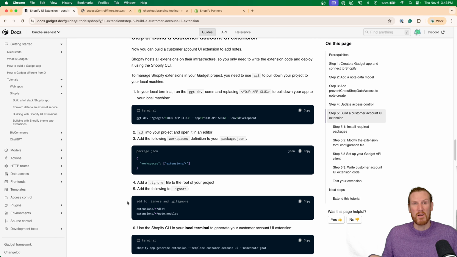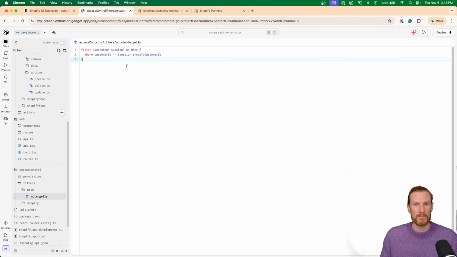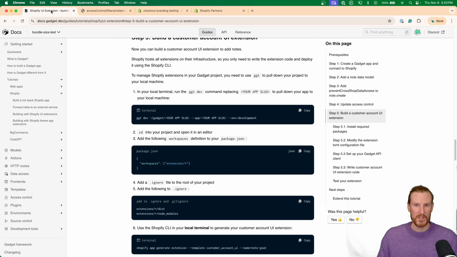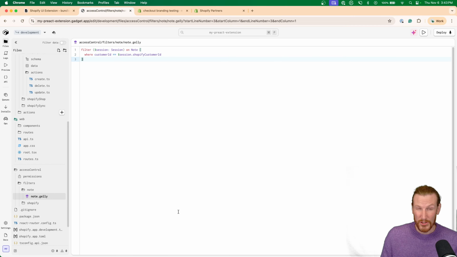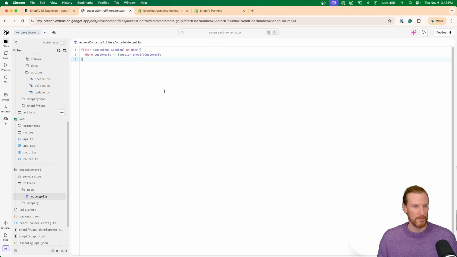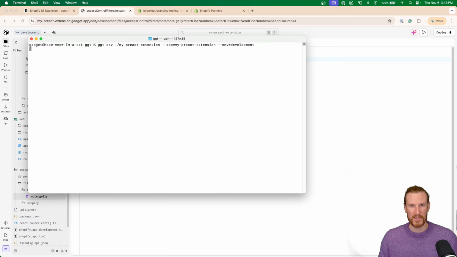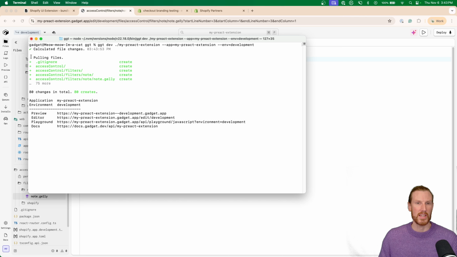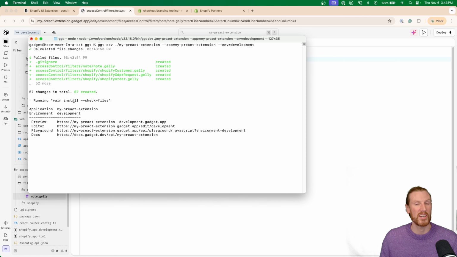I'm done building. Now I just need to go ahead and build my custom extension. So I'm going to go back to Gadget here. I'm going to use GGT, Gadget's command line tool, to bring my Gadget project down to my local machine and then use the Shopify CLI to generate my extension. If we just open this up, I do give a sample snippet here in the docs. It's the easiest way to get the correct GGT command. First, you have to install it locally, but I'm just copying from here in my project. And then if I pop open the terminal and run this, you see it is going to pull my files down to my local machine, and it will keep running in the background.